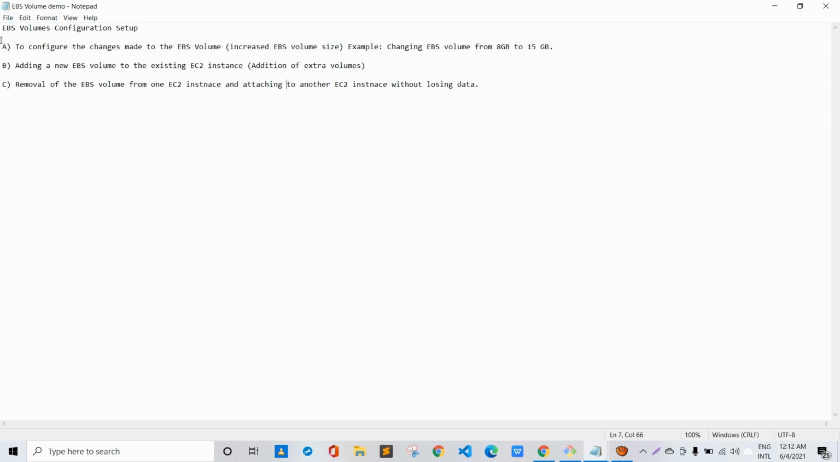Moving forward, point 1 says to configure the changes made to the EBS volume, that is, to increase the EBS volume size. For example, let's say that we have an EC2 instance with an EBS volume of 10 GB by default, at the time we created it, but after a few months we want to change that EBS volume size from 10 GB to say 20 GB. That change can be done through the AWS management console. That's pretty easy. We'll see that in the demonstration.